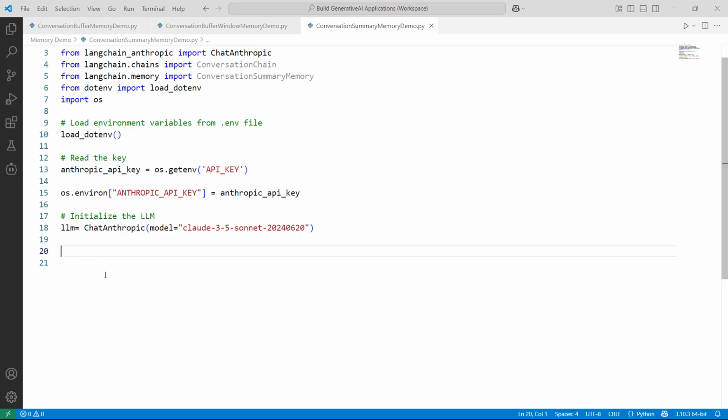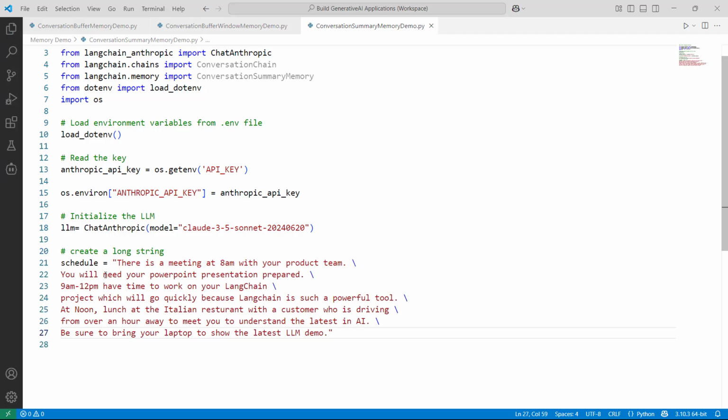So now let's try to create a long string and see if the LLM can summarize the text. So this is our text, and we are assigning it to a variable called schedule. And our text says there is a meeting at 8 a.m. with your product team. You will need your PowerPoint presentation prepared. 9 to 12 p.m. have time to work on your LangChain project, which will go quickly because LangChain is such a powerful tool. At noon, lunch at the Italian restaurant with a customer who is driving from over an hour away to meet you to understand the latest in AI. Be sure to bring your laptop to show the latest LLM demo. So this is our text.